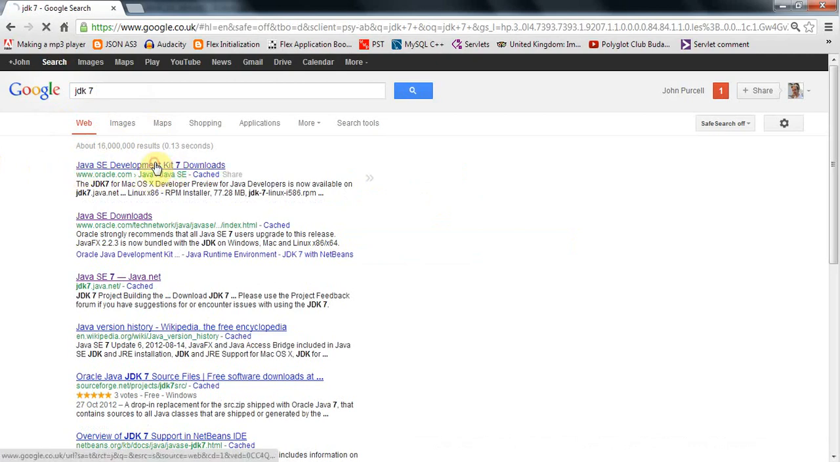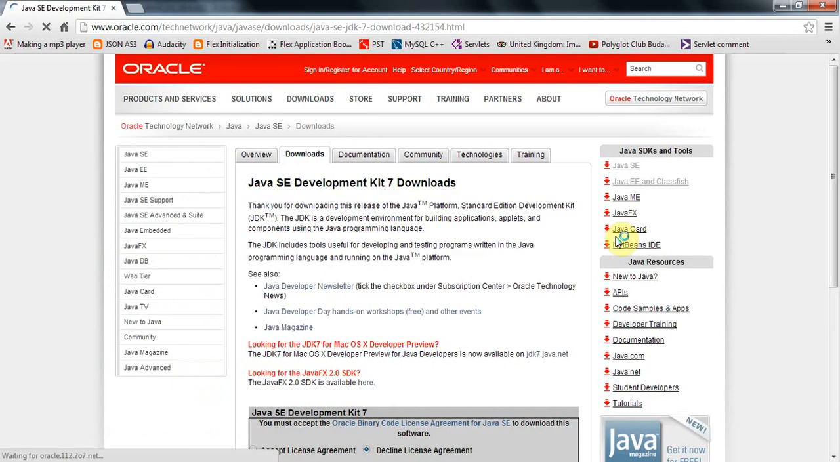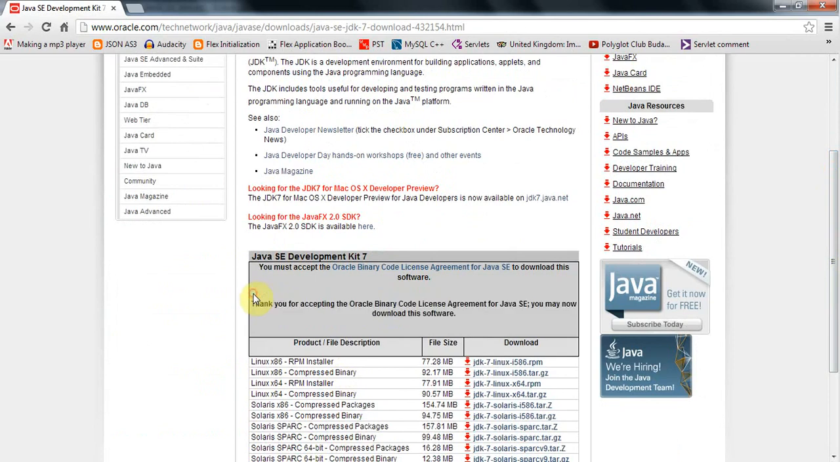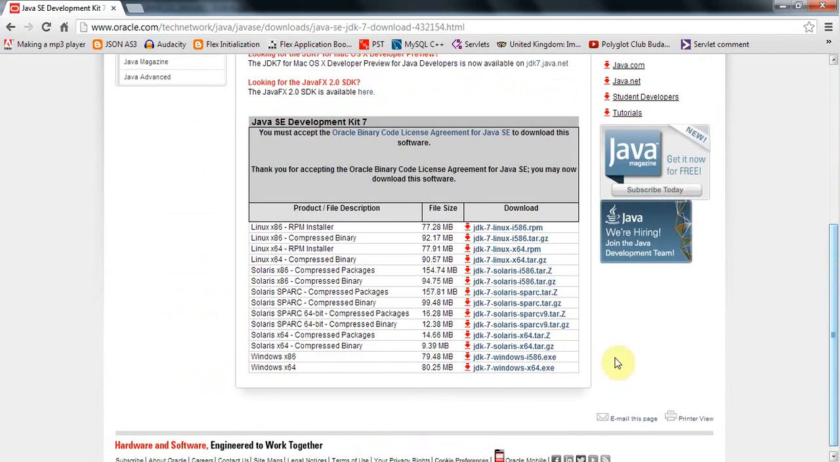So if you click on that, and let's take a look at this page, and again you want the appropriate file for your operating system, so you need to say that you accept the license agreement again and just select the appropriate file. So I would use Windows x86 because I've got a PC running Windows, and I'd download this and install it.